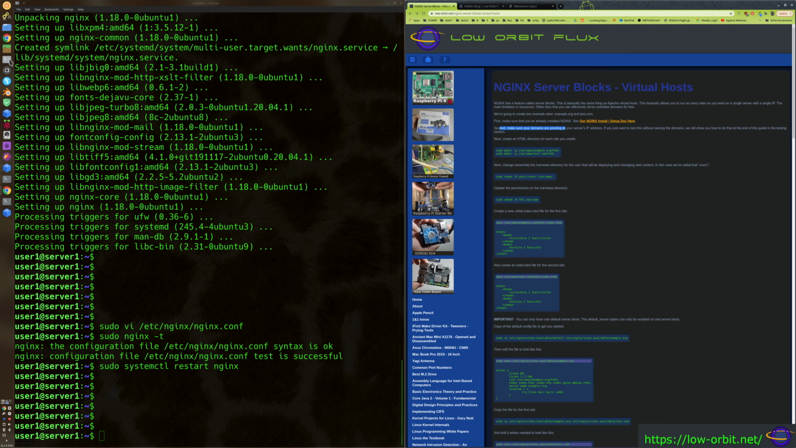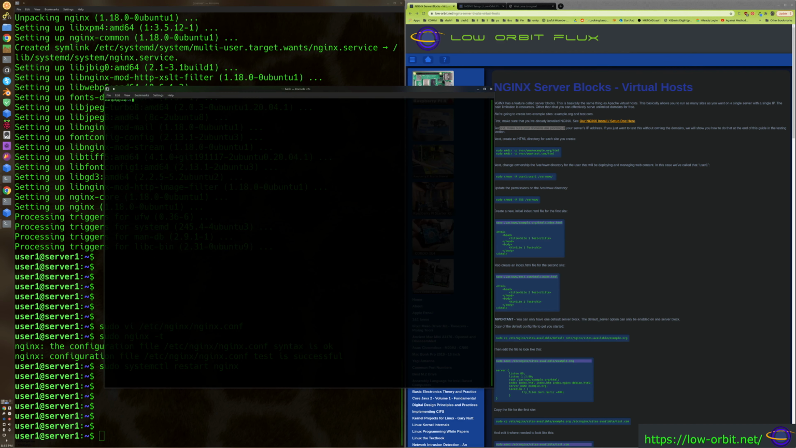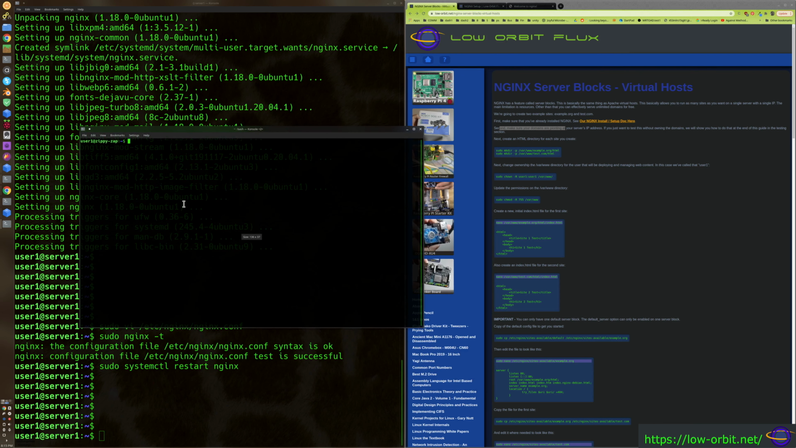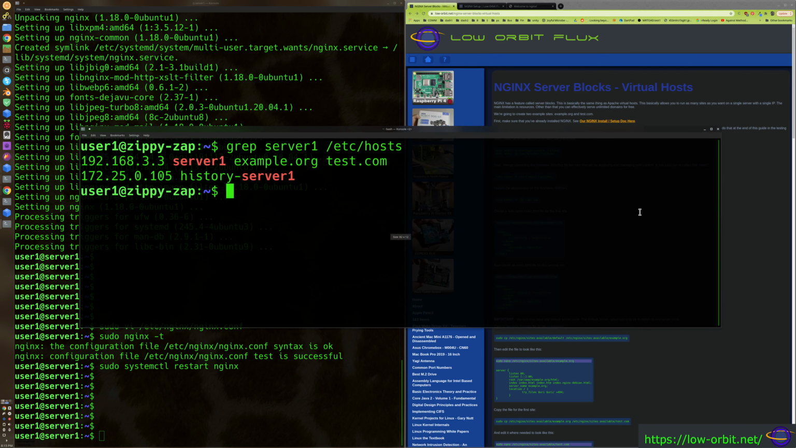Anyways, I'm going to open up another terminal here, and this terminal is on my local desktop. I'm going to zoom in a bit, and I'm going to grep my hosts file, grep server1 etc hosts. So as you can see here, let's make that a little bit more. Oh yes, that is pretty readable.